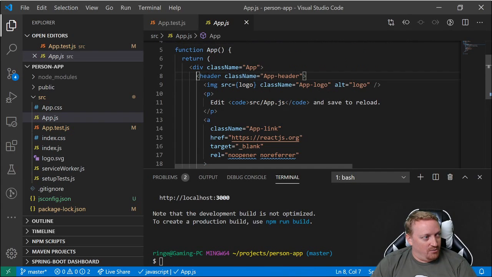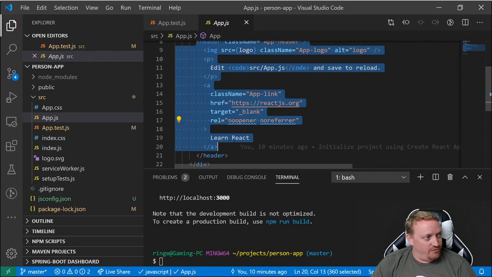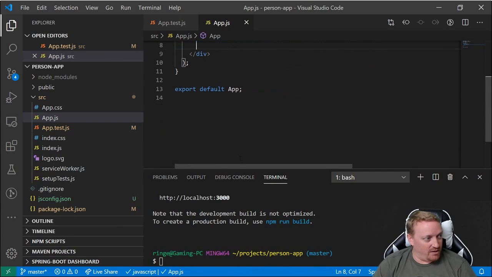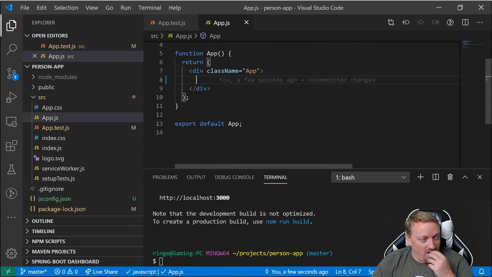I'm going to actually get rid of everything that we have so far as the header and the link and all of that. I just want to start out with a div labeled app.